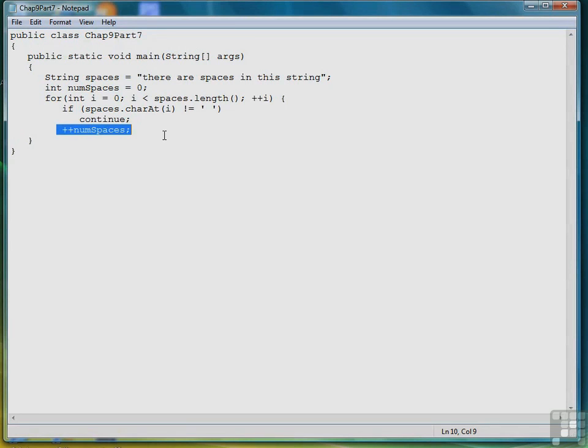I don't have to use an if else, I can just use an if, and then numSpaces is only incremented if this test is false. Otherwise, if it's true, we're going to continue and we're going to go back to the next value of i and then check the relational expression again. So that's all we have to do for the loop. So we'll close off the body and then we'll write out a little statement that says there are numSpaces there.